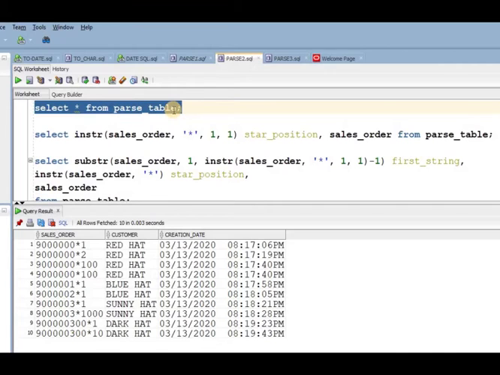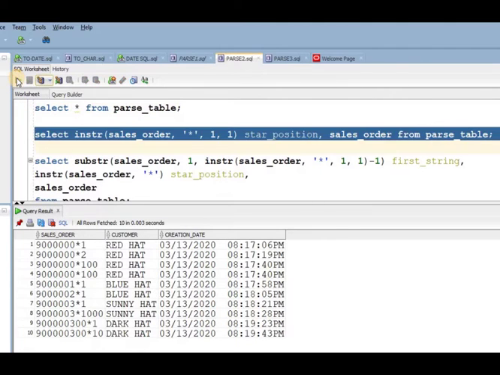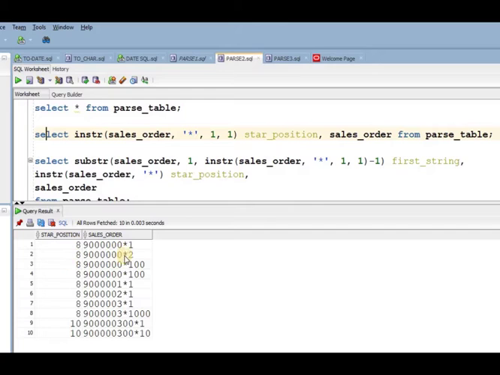Here I have a table called parse table, and what it has in it is the sales order string. This is what I want to split. I want to split the first number off from the second number here, and I'm going to use the star as my dividing line. In our first statement we have the instr function, and sales order is the string that we're using to split. We're looking for the star. We're starting with the first position, which is all the way to the left, and we're looking for the first occurrence, and that's going to give us our star position. So let's run that.